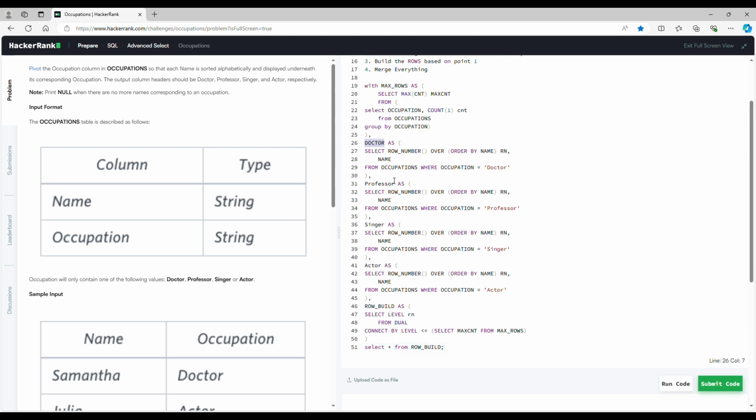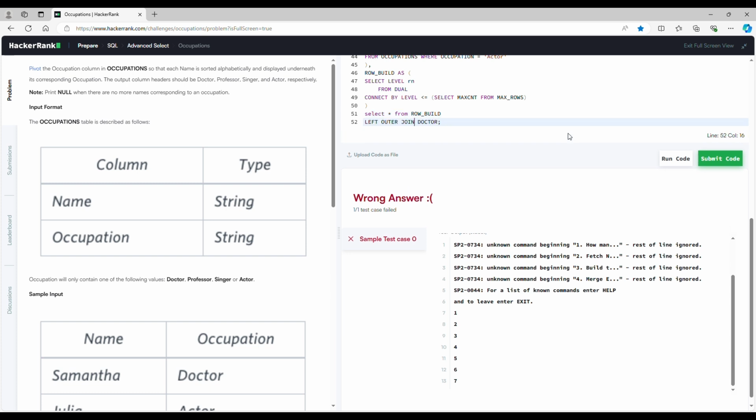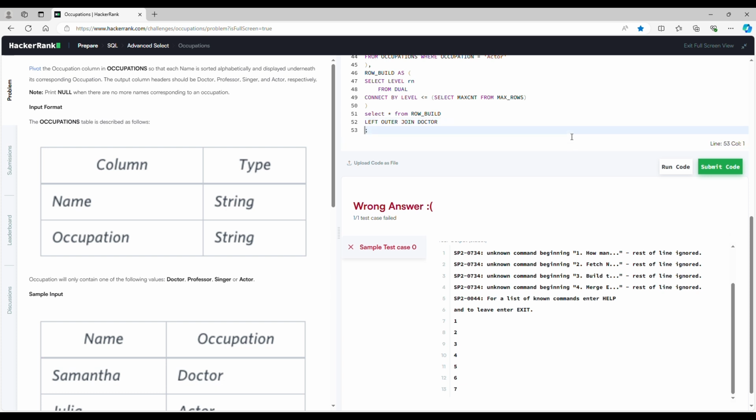Dynamic tables means each profession. That's my dynamic data. Now I'm going to connect everything with the row build. Row build is my base table. So I'm going to use left outer. I will tell you why I'm going to use left outer: we're not sure the doctor table will have the same number of rows. Doctor will have only 5 rows. If I use inner join, it will restrict the rows, and I don't want to restrict the rows. I want 7 rows. So I'm going to use the doctor table against the row build with a left outer join. Since we're going to join, I'm going to join based on RN, which I already got from the row build table, meaning this is my base table.